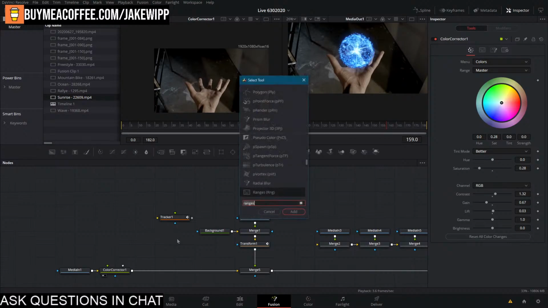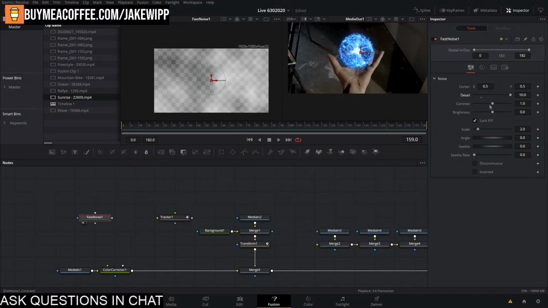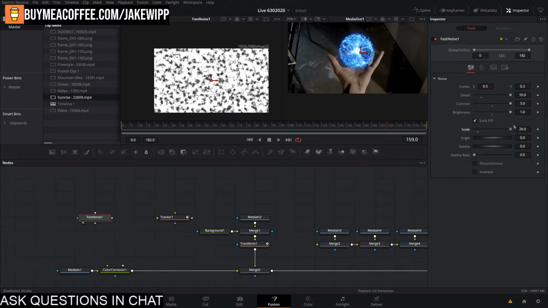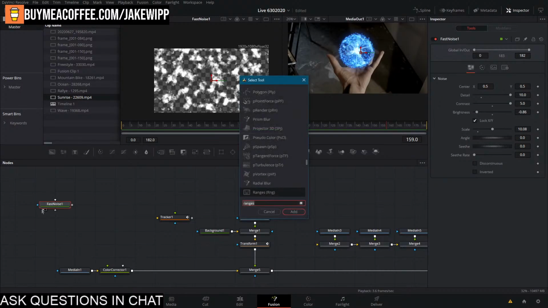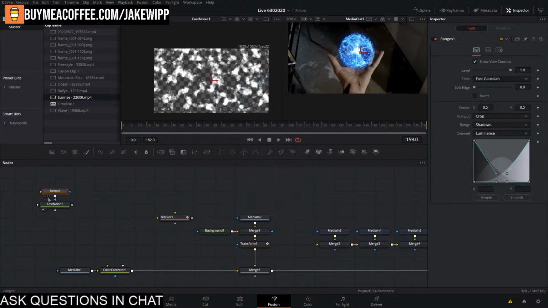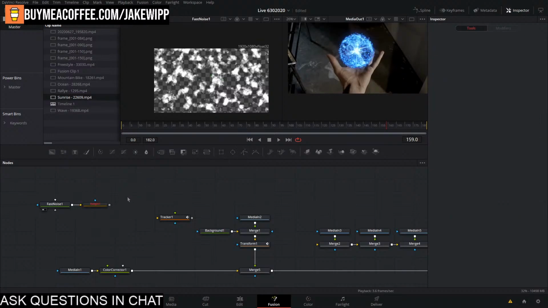The ranges node. So let's see. I'm just going to grab a fast noise node to demonstrate this, just because this will be relatively easy. So something like that, okay. Ranges. It's another one of the mask nodes. There's a bunch of them. They all have the same color of node. That's how you can tell what kind of group it is.